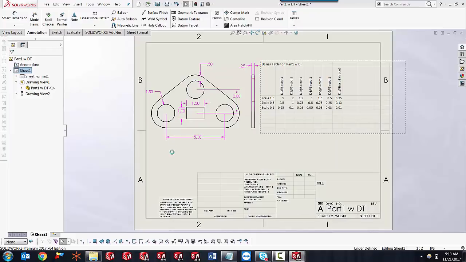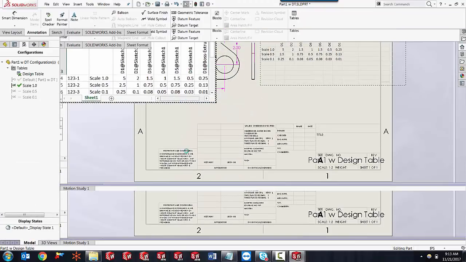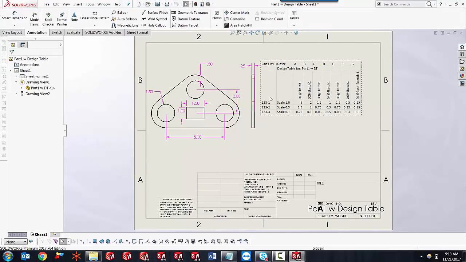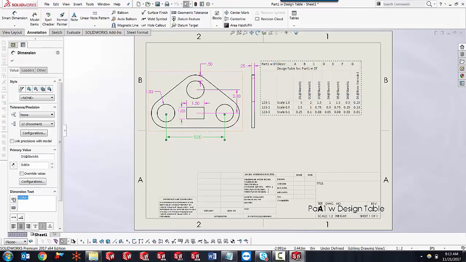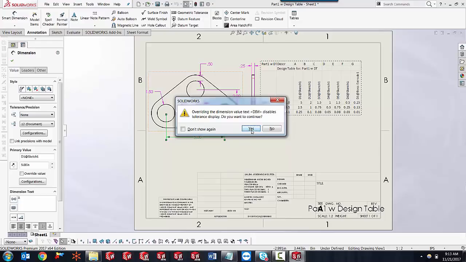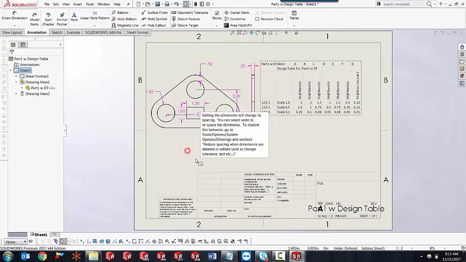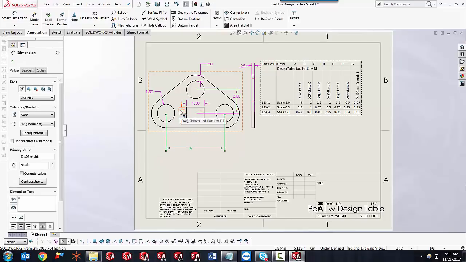I'll save it. I'll rebuild. And as you can see, I now have, oh, I misspelled that. I now have the same table that I was seeing in the part. So the reason I did not hide this at the moment is so I can actually make sure I'm pointing at the right dimensions for the right features. So D1 will be A. Instead of the dimension that should come up, I'll just go ahead and write A. I will be told that this is going to break the link. And this one here is D4. D4 is D.